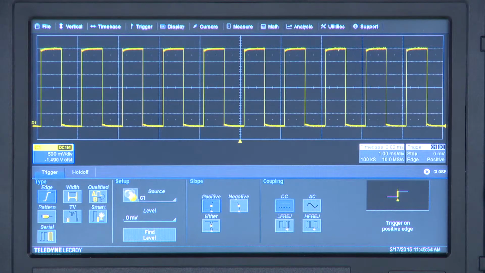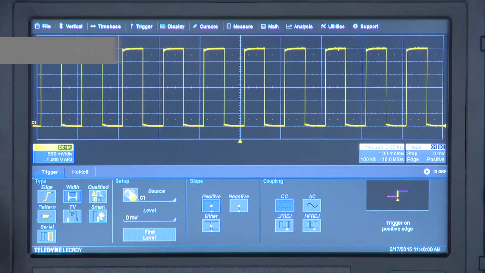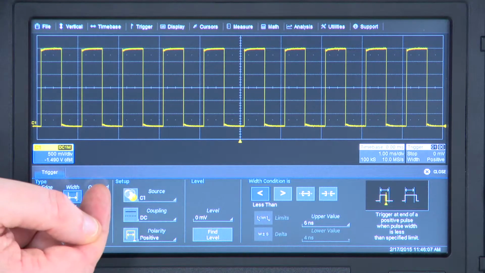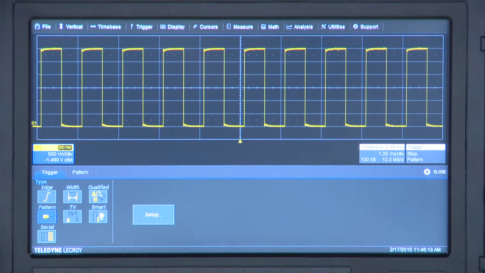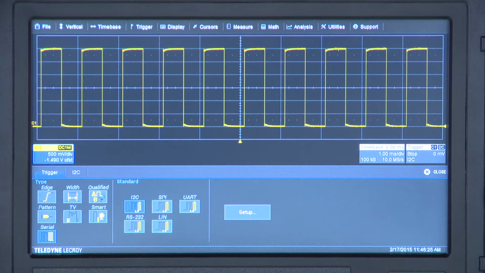The advanced triggers are standard within the WaveSurfer 3000. We've got the edge trigger, we've got the width trigger, and as I select each trigger, you can see that you set it up from left to right. We've got qualified, one event qualified by another. We've got pattern for setting up of logic channels. TV for setting up of TV triggering. Serial for setting up the serial triggering.